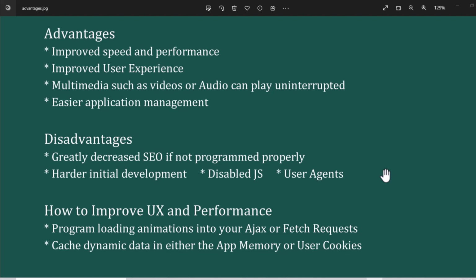Now, another way you can improve performance is you can cache the dynamic data in either the app memory or user cookies. And that way, subsequent loading of certain content will be ready instantly, and it won't have to be fetched from the server again.